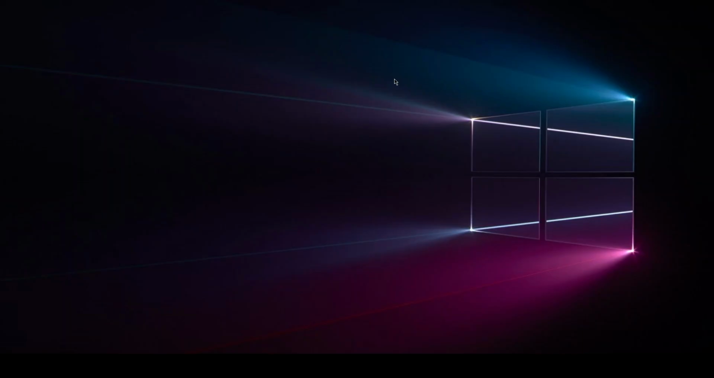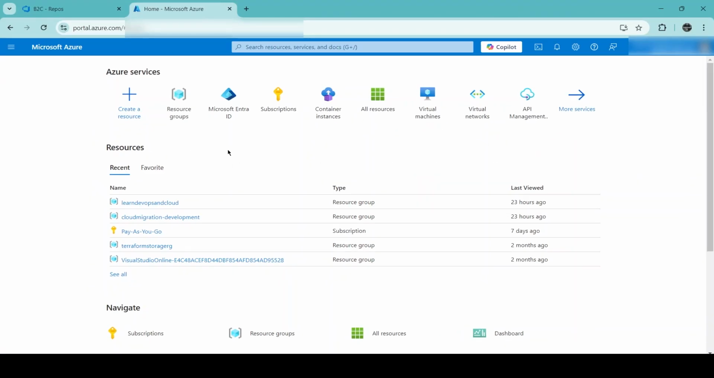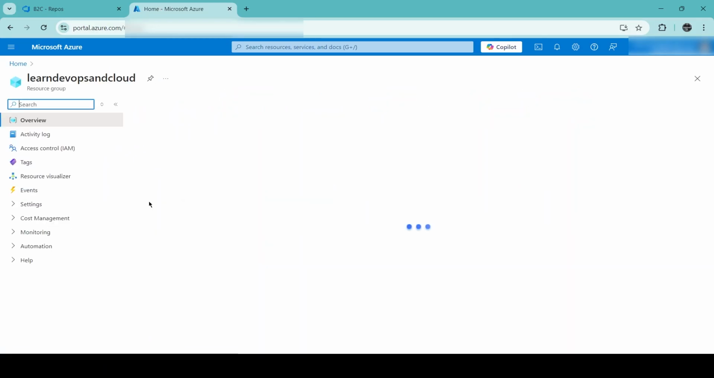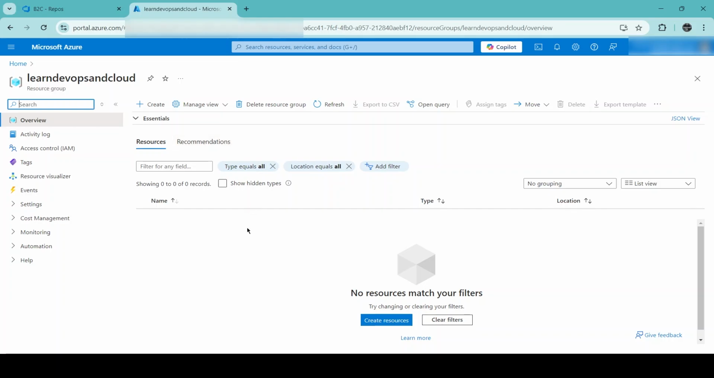So let's start. Let me go to my Azure portal. I have certain resource groups already created. In that, let me go to one resource group. This resource group is MD. So first, what we need to do is create one Azure B2C tenant. Those who already know B2C and already have a tenant can skip this step, but I'm just starting from the beginning.